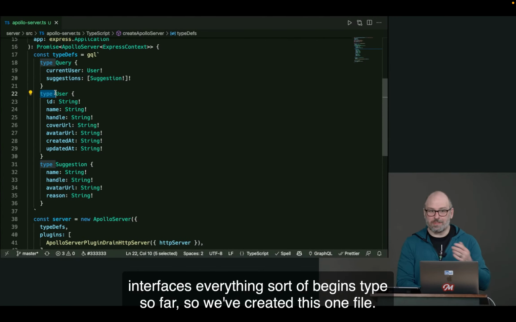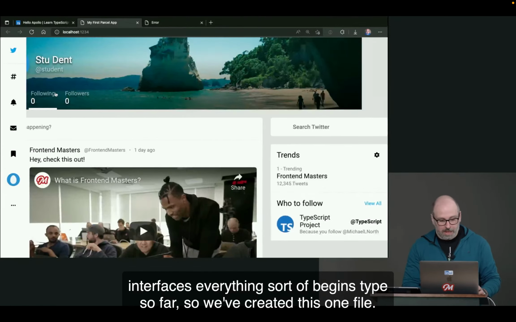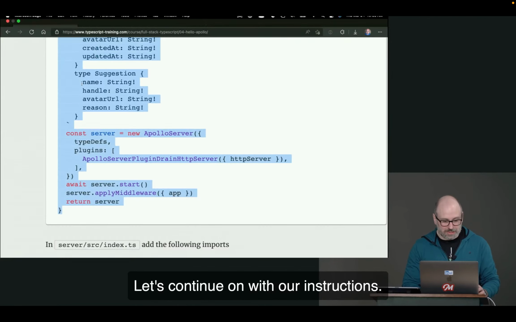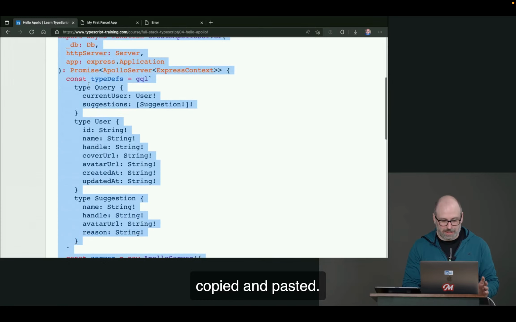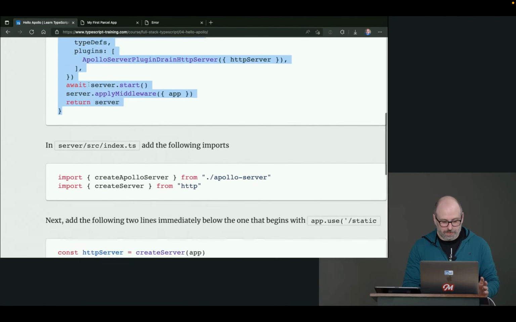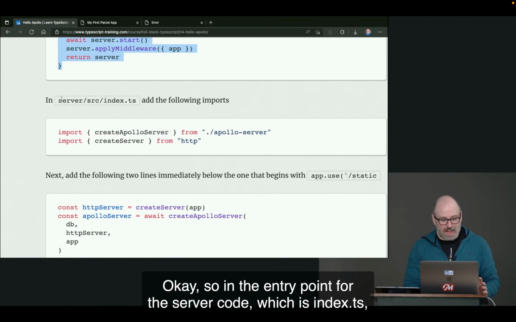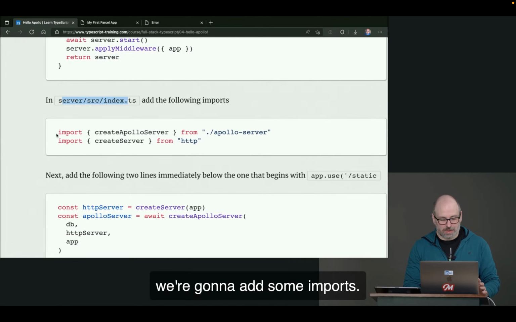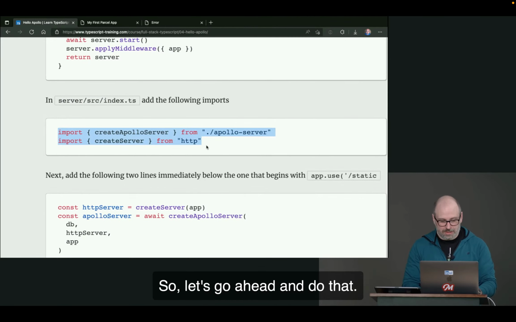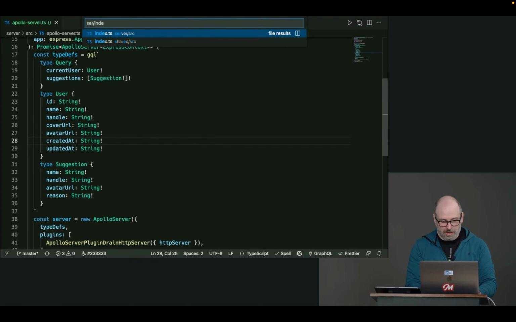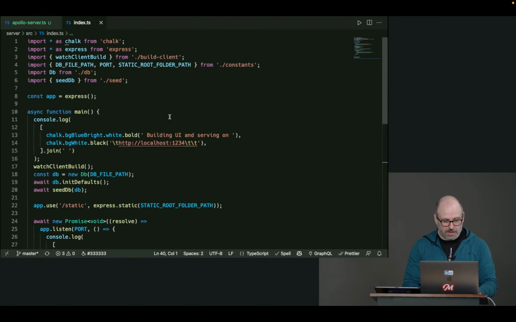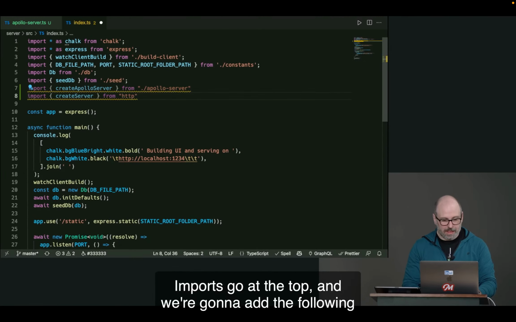So we've created this one file. Let's continue on with our instructions. So hopefully we understand everything that's going on in this code we just copied and pasted. OK, so in the entry point for the server code, which is index.ts, we're going to add some imports. So let's go ahead and do that. Imports go at the top.